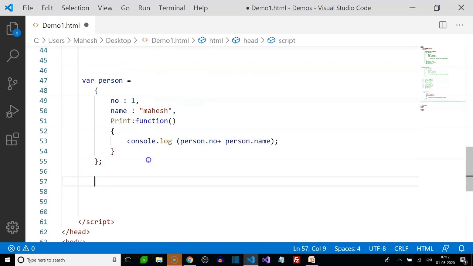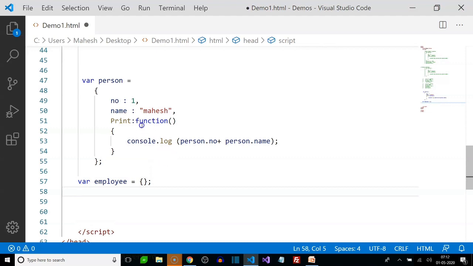So what will happen now is, if I define var, maybe let's say employee, and this employee is just going to be one empty object right now. So person has number, name, and print. Maybe employee has nothing right now. But then in general, I'm sure all of us have seen this behavior or similar kind of example.